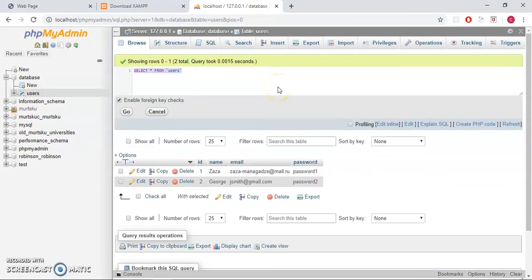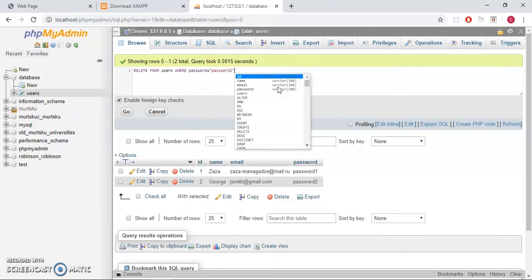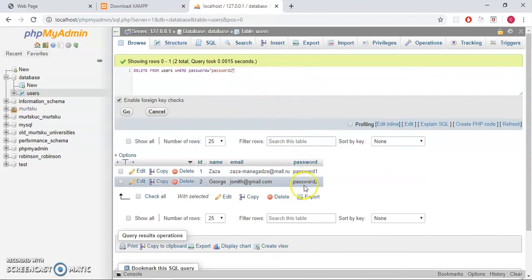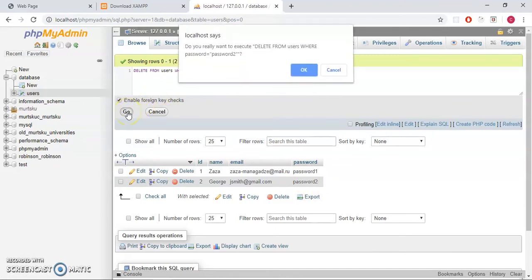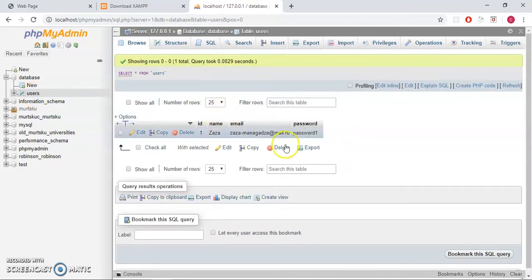Finally, let's demonstrate the delete command. Delete from users where the condition. Let the condition be where password equals password2, which matches this user. Execute this SQL command and see the result. So the user was successfully removed from the table. So these are the four basic operations on every database.